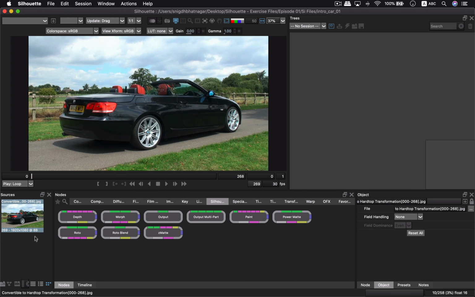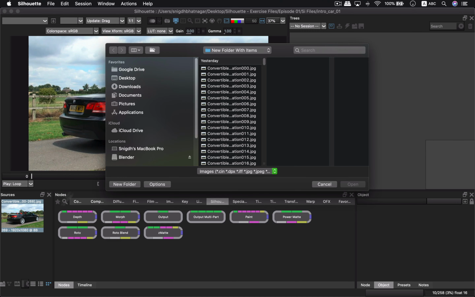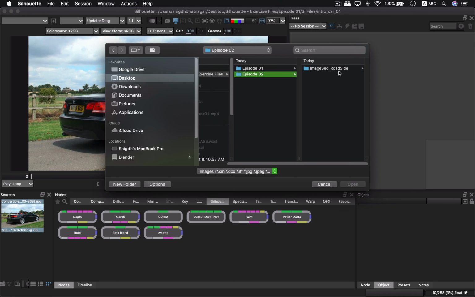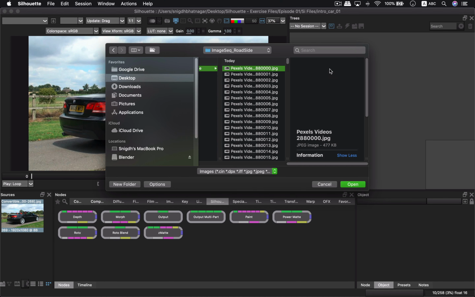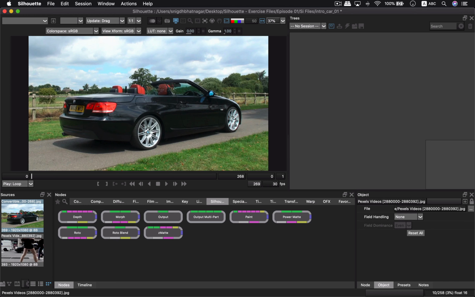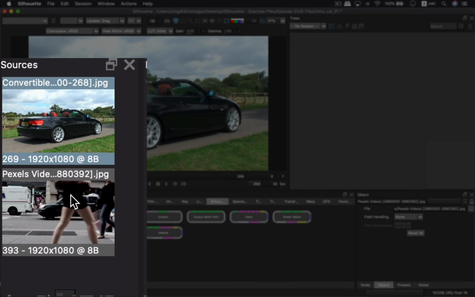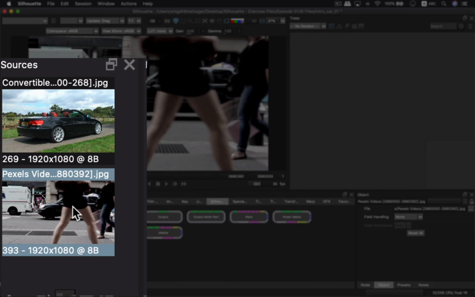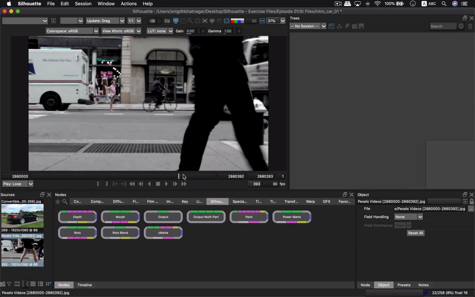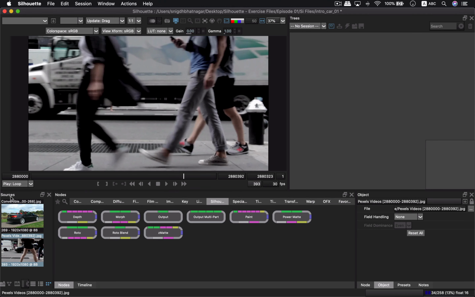All right, so let's say that I have to work with another sequence, so I will basically be double clicking here, and I am going to switch to episode 2 now, and I have another footage here again from Pexels, and you can see that I have the second image sequence loaded up here, and if I double click on it I can see what's there inside the footage. So that's basically what the sources panel is going to do.